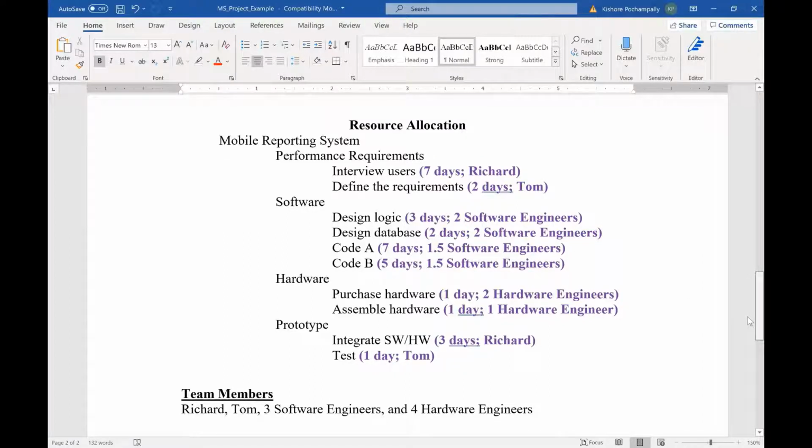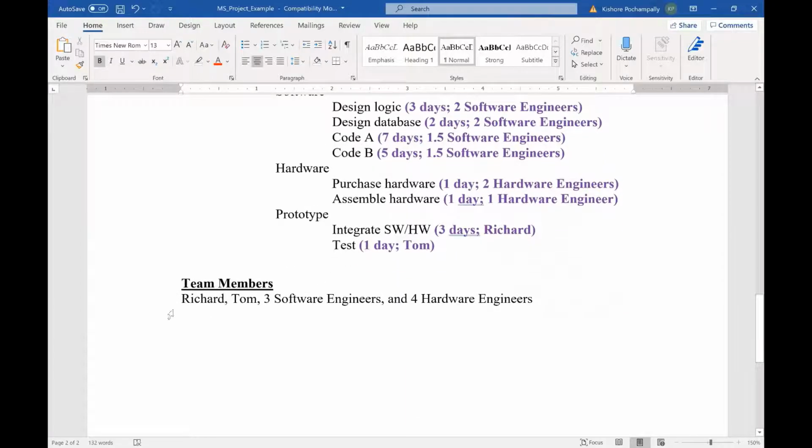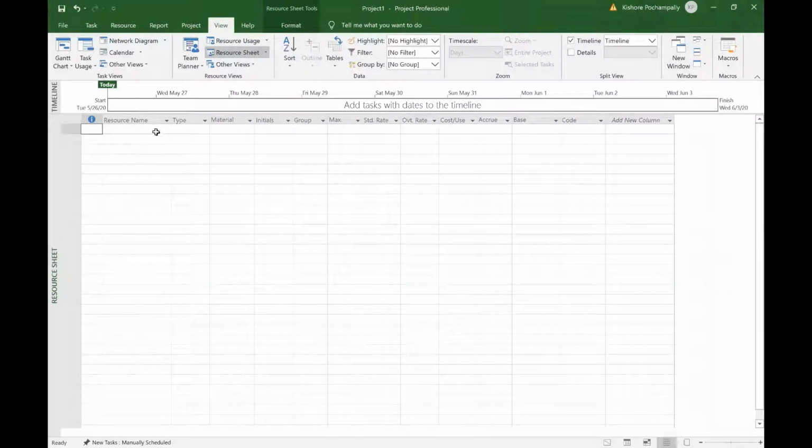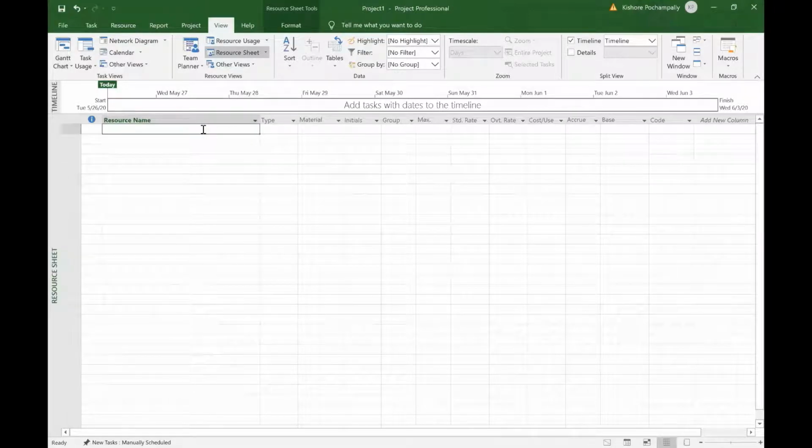And before we enter the resources for each task, we will first go somewhere in MS Project and enter the names of all the resources. We are told that there's a Richard working on this project, there's a Tom, there are 3 software engineers and 4 hardware engineers. So let's enter this information first as to who all are available or working on this project. And for that, we go to the View tab at the top and go to Resource Sheet. And in the resource name column, we'll enter the resource names, Richard.